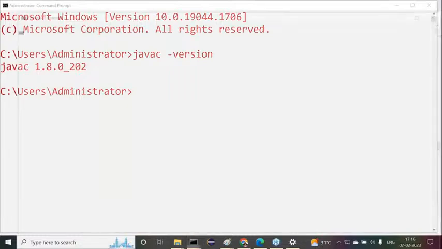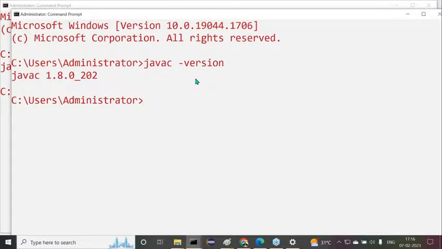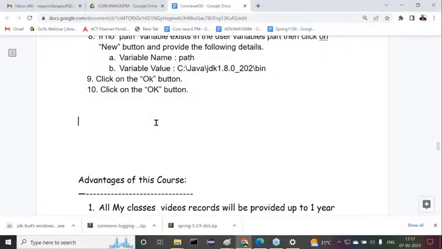Now again, let me open a new command prompt where we have to type javac -version. There we are getting the required version. Now tell me, which one is suggestible for us, the temporary setup or the permanent setup? Permanent setup is suggestible. Temporary setup is not suggestible. Are all of you getting clarity on this point now?